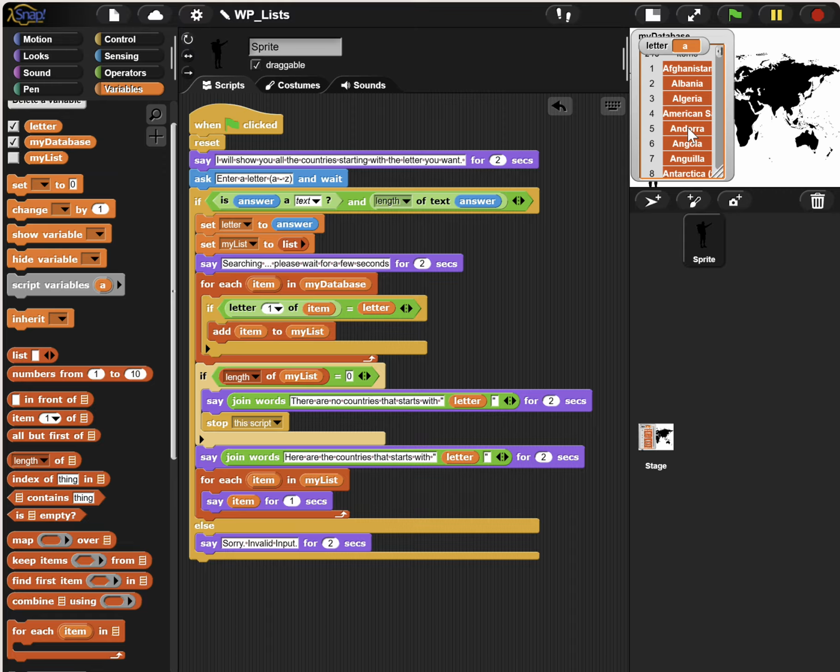First, the if-else checks whether the answer is a valid letter and whether the answer is only one character long. If it is valid, the program sets the variable letter to the answer and clears my list so it can store all the new results. Then the program goes through each item in my database and uses another if statement to check if the letter of each country matches the user's letter. If it matches, that country is added to my list.